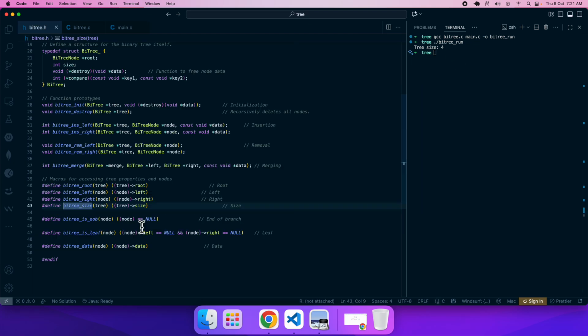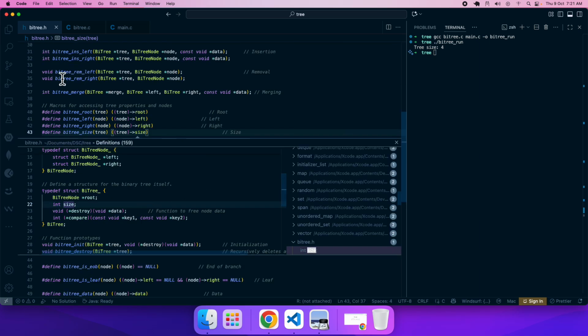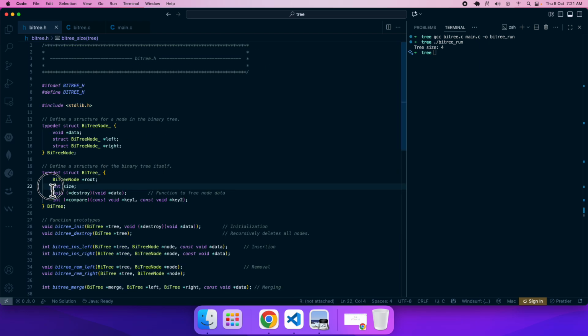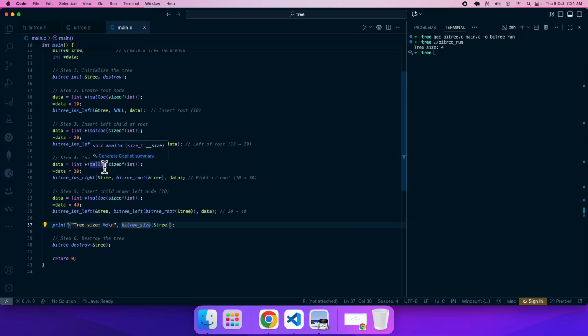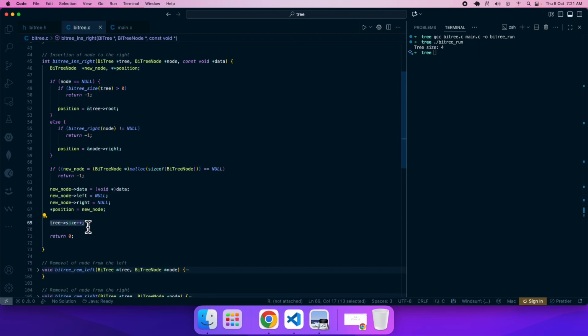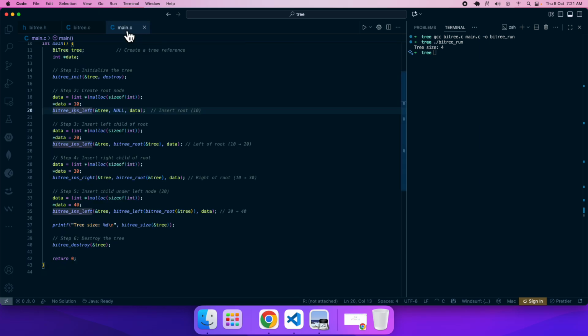So size got calculated right from here. Here we are defining a macro, and that will give me the property size, which is a property inside this particular data type. So if you come over here, we have a property called size, which was calculated when we did the +1 each time. So each time the function was called, we were adding this plus 1. So that's how we got the property, and finally the property got printed right over here, and that's the reason why we got the value 4.